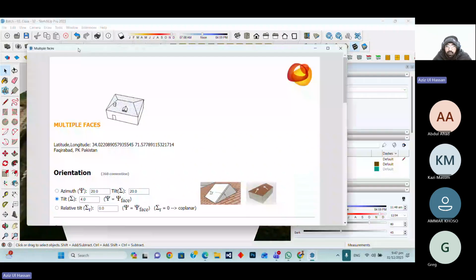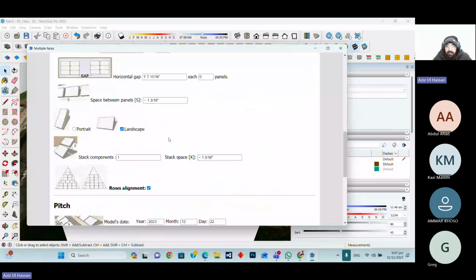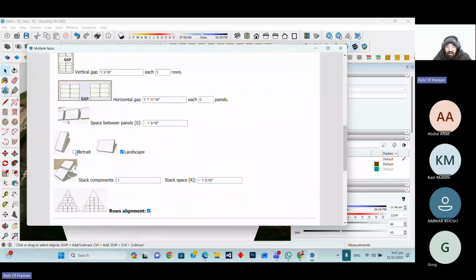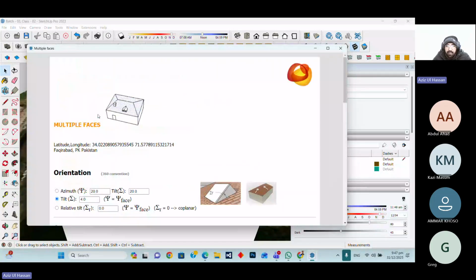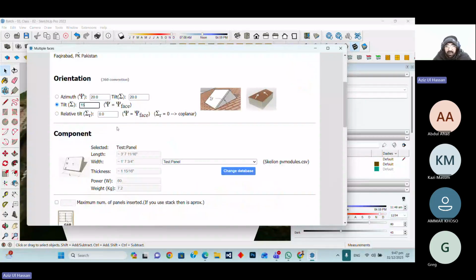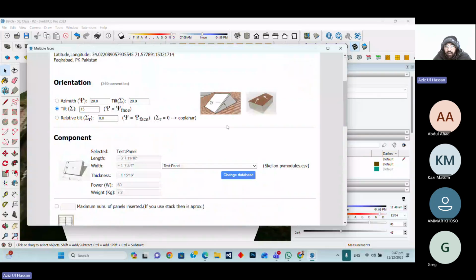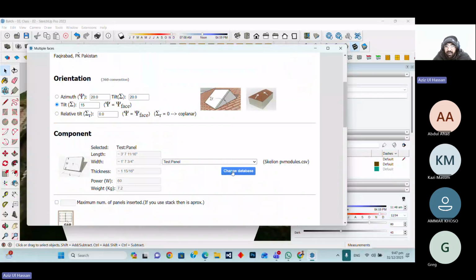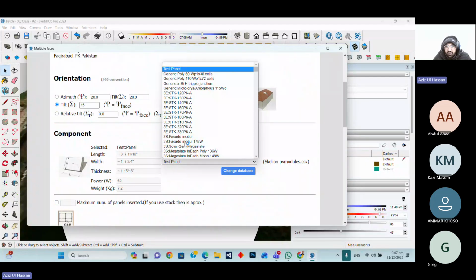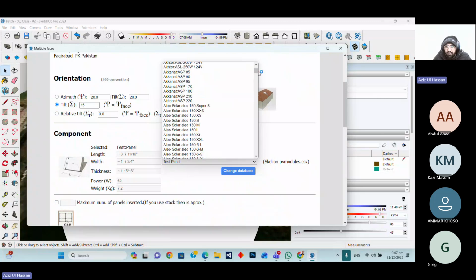So I am just selecting the portrait. First of all, you have to select the tilt angle. I'm just selecting the 15-degree tilt angle. Then I will select the PV modules from that. You have two options. One is the test options. These are the small panels available in the database of the SketchUp.